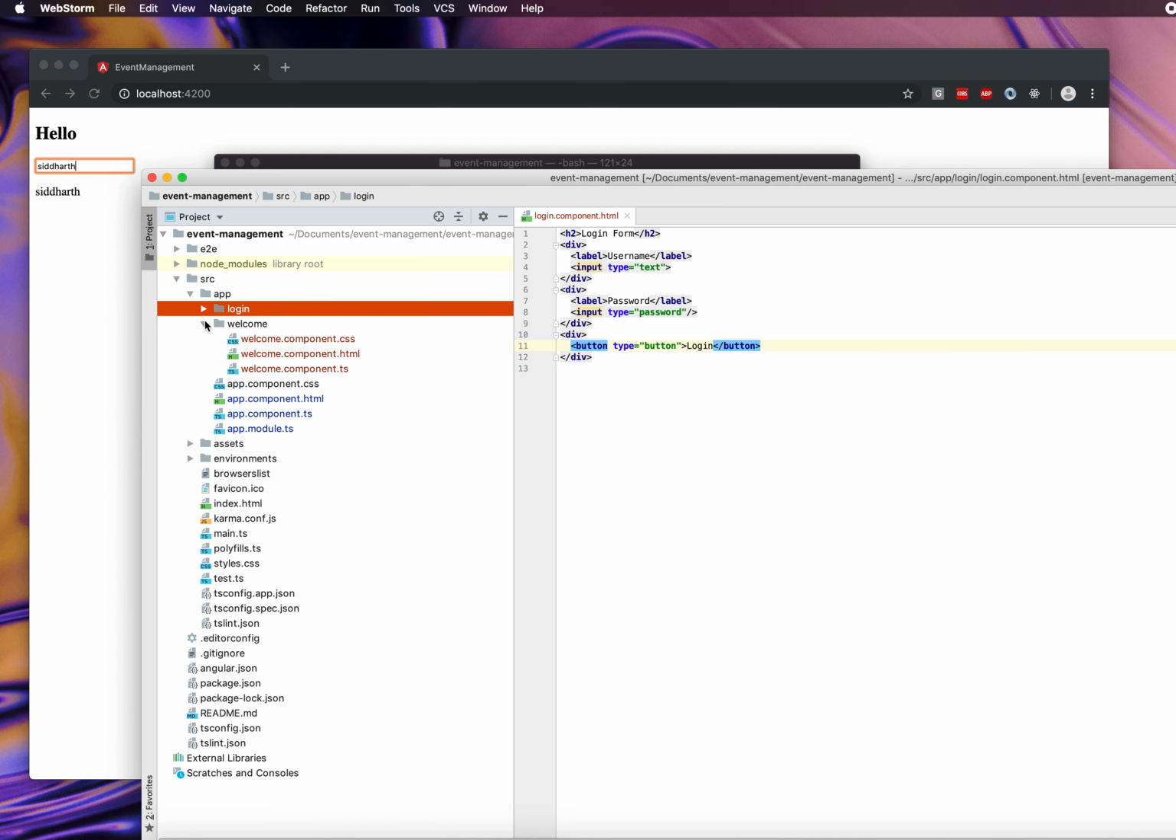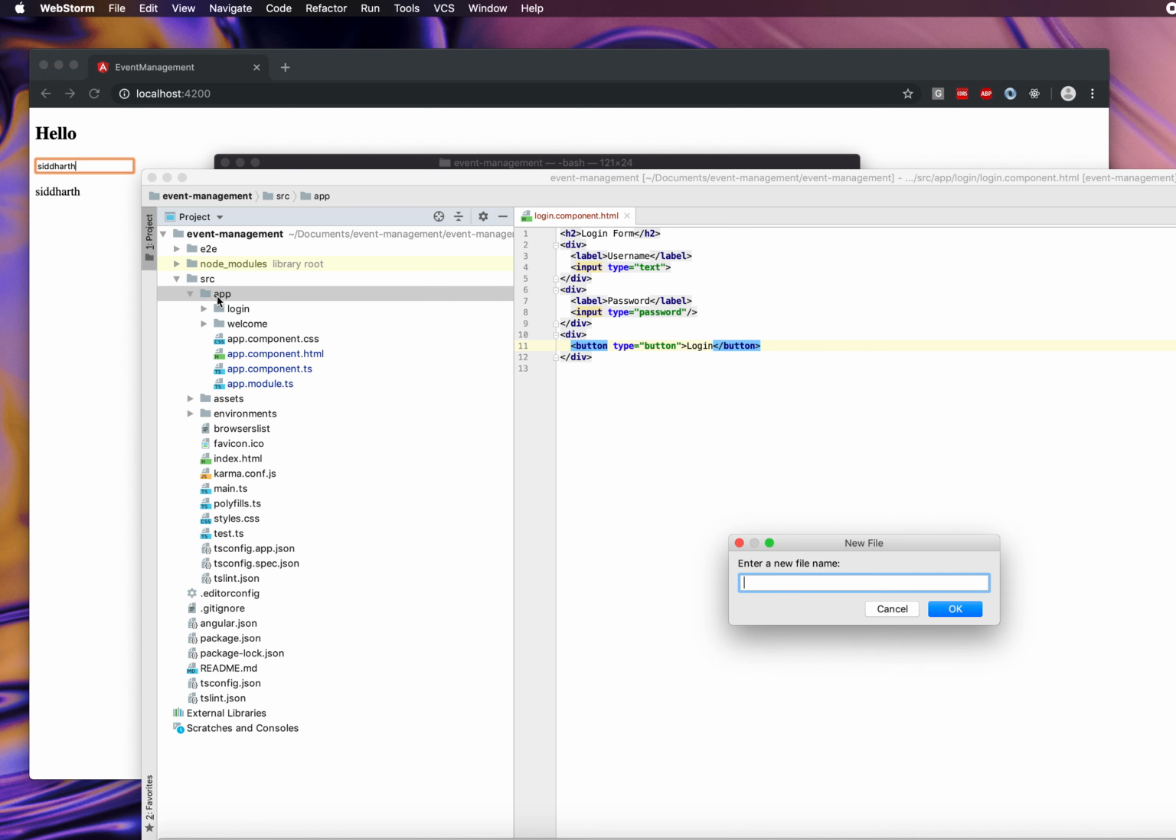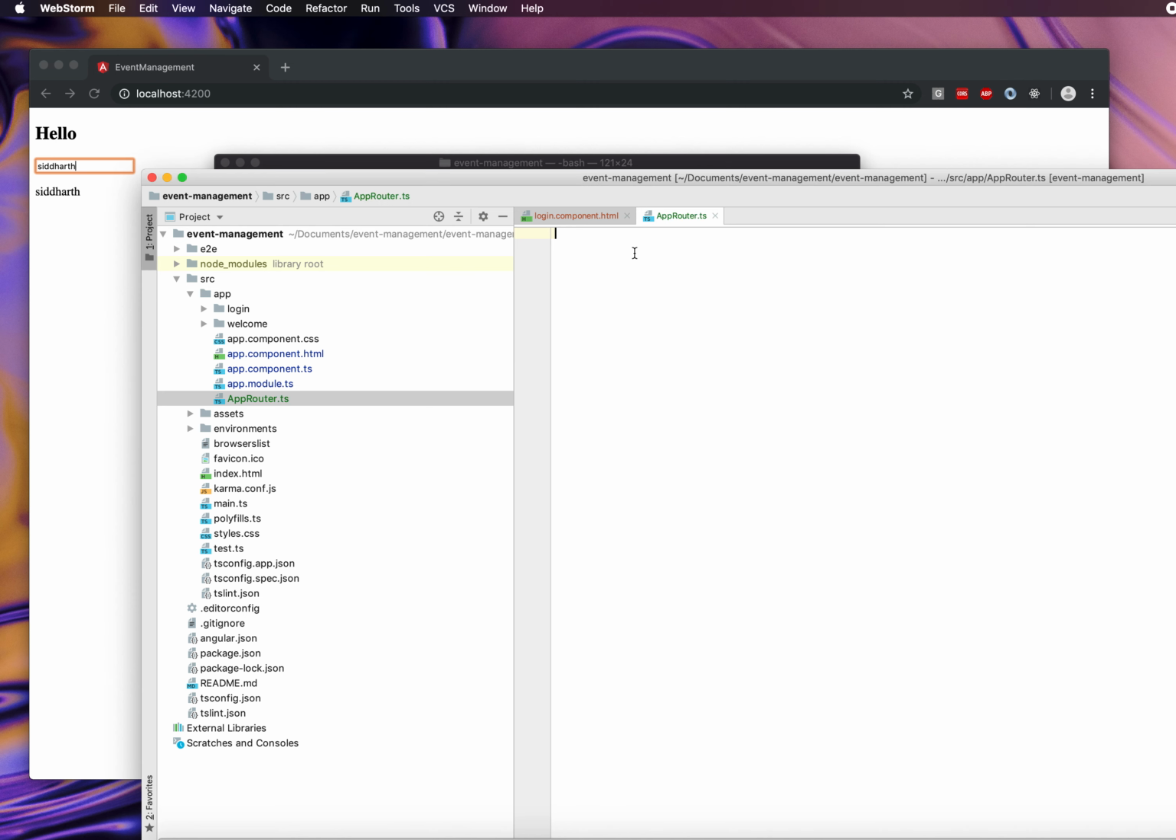So let's create a new file under app called app router.ts. Now basically our starting point should be the login form. To do that we need to add the routing. ts is a TypeScript file. Okay, so let's create the routing.